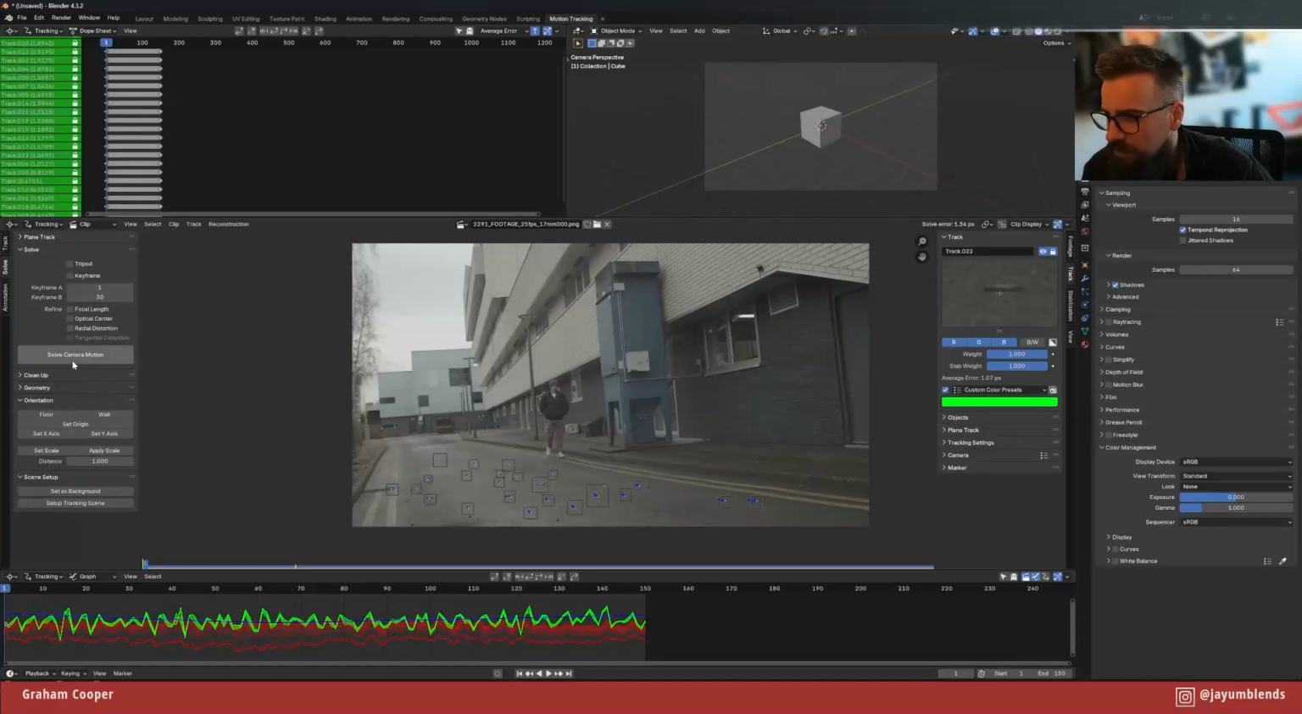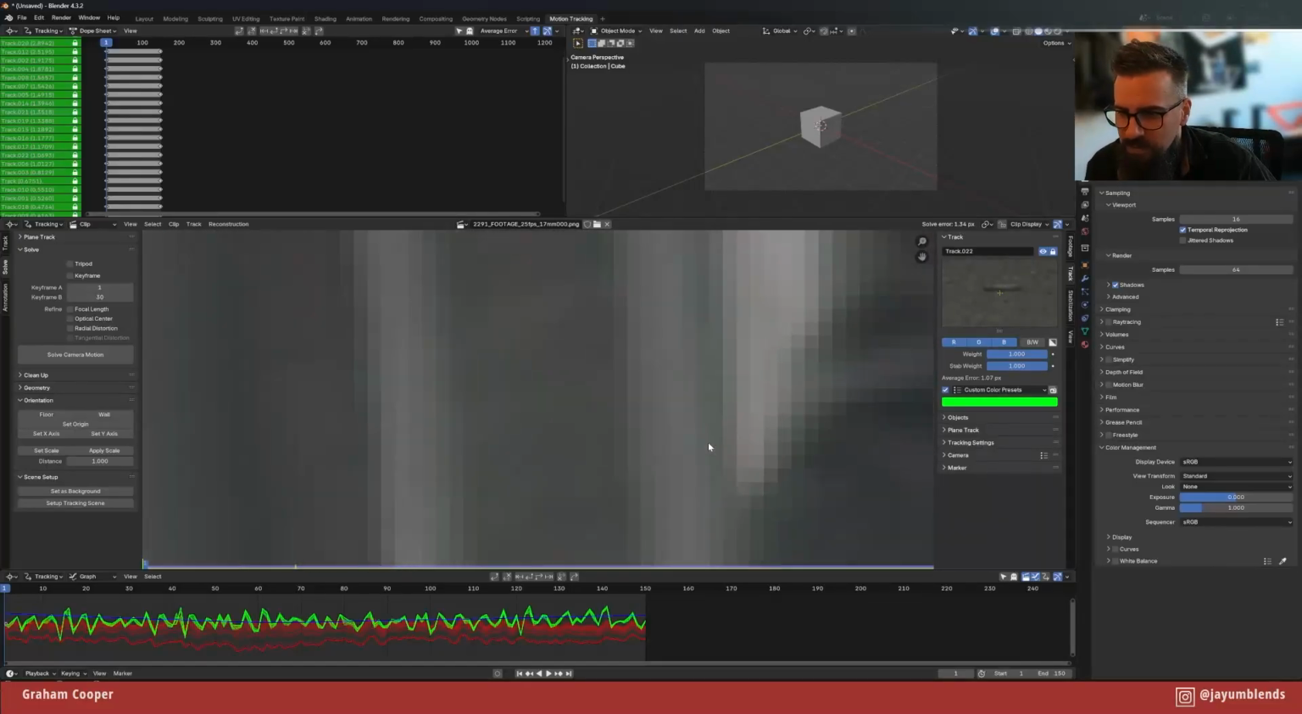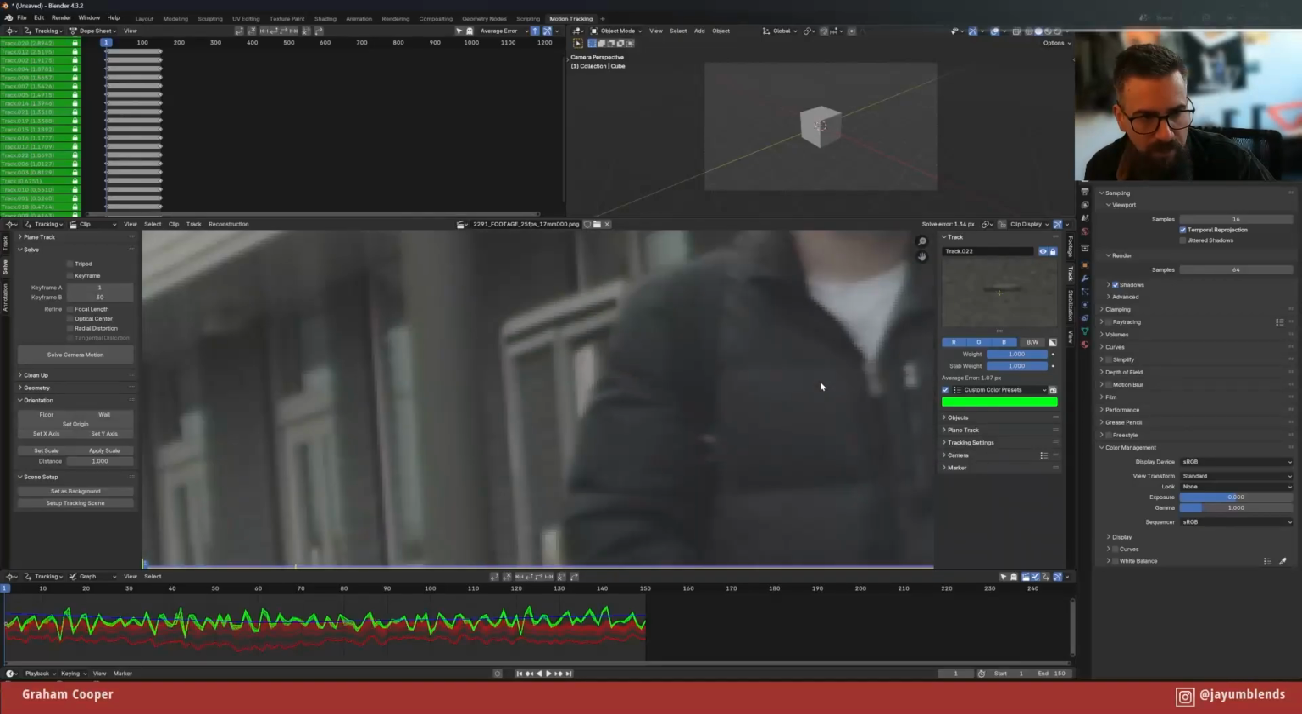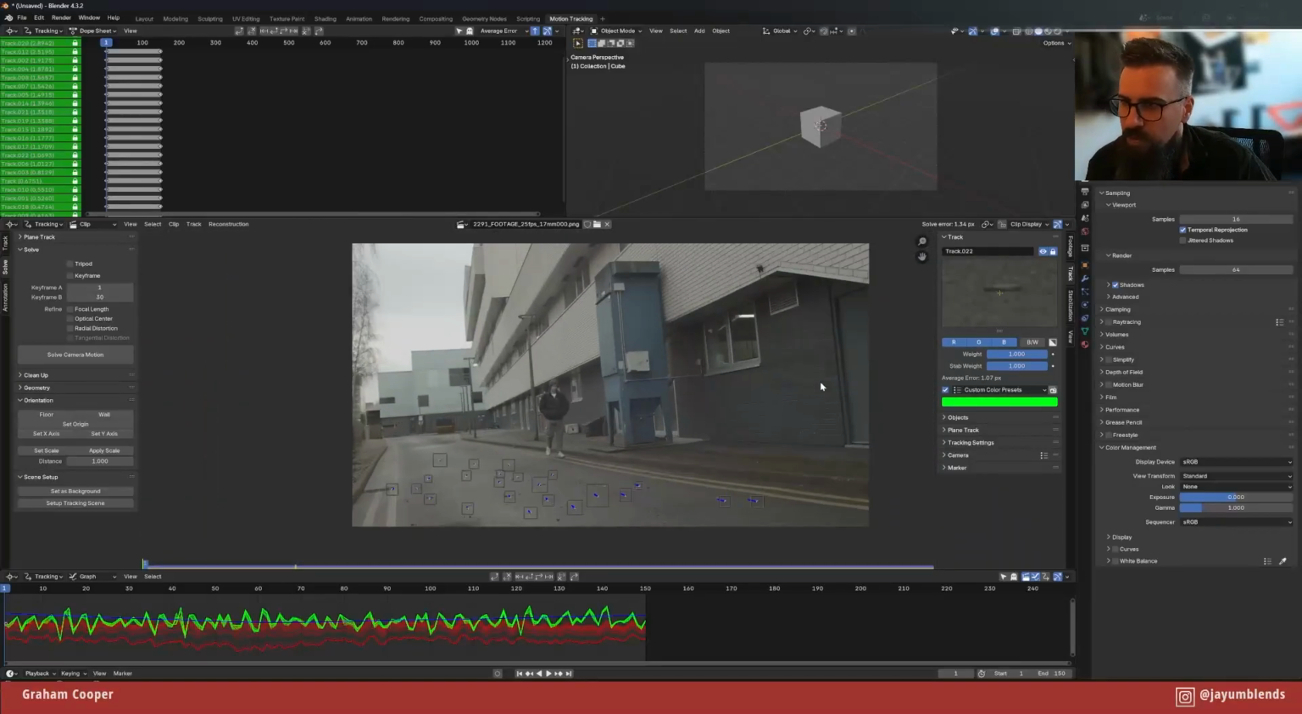And after we've clicked solve camera motion, we get an error rating appear at the top here that tells us how far it thinks it's off. So with those initial trackers as they stand, I have an error rating of 1.34, and that's 1.34 pixels. So I'm only a pixel and a bit out, and in 4K footage, a pixel and a bit is not that much. So this is actually quite a good solve.